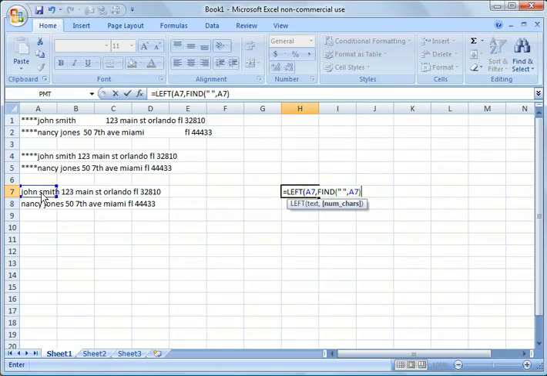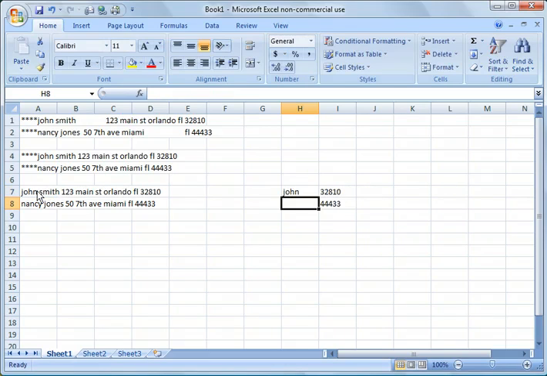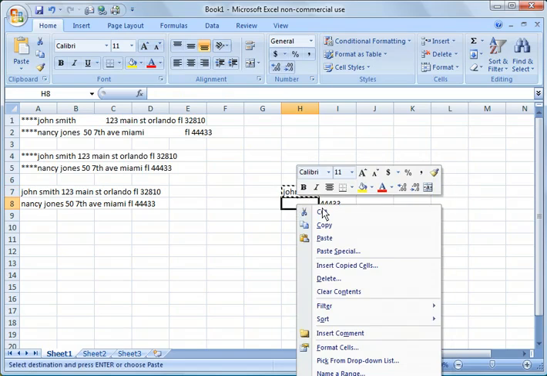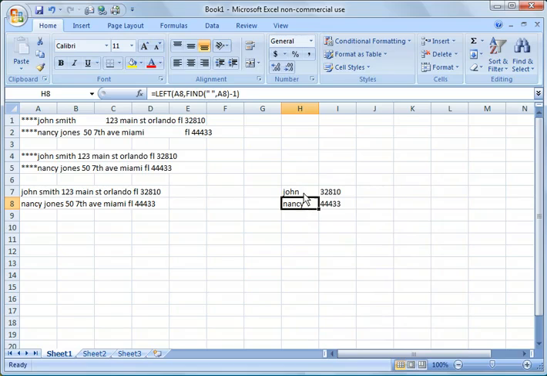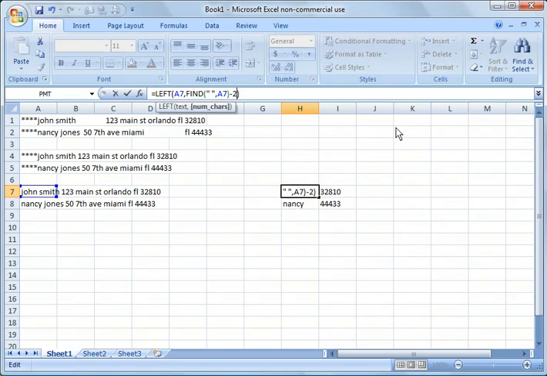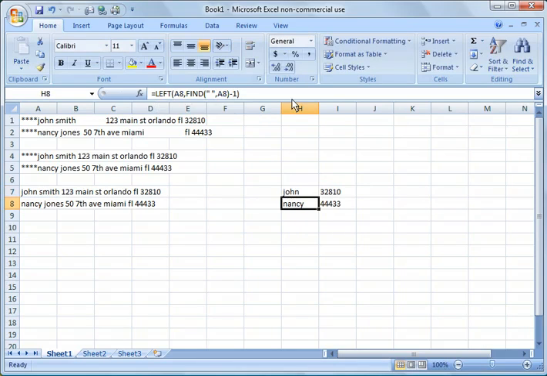Then we close that, and we do a -1 here, and it takes 1 off from that space, and there you see it extracted John. I copy that, paste it there, and there it extracted Nancy. If I were to say -2, you see what will happen: it cut off an extra character. So this is a good way to extract the first word by identifying where the space is.